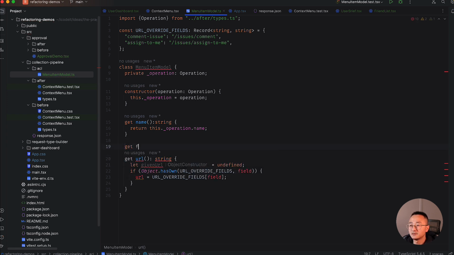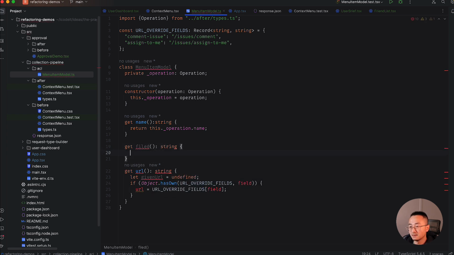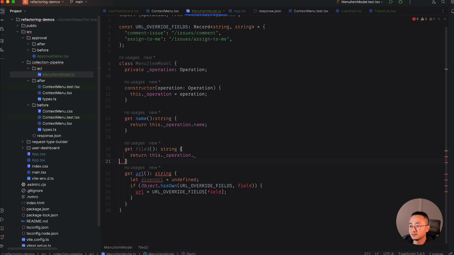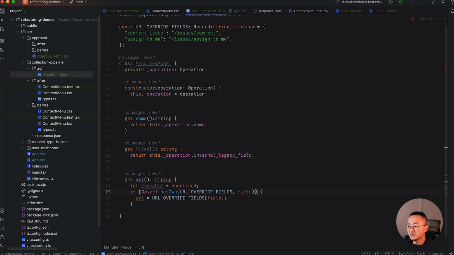And for the field, obviously we don't have a field getter here. Let's define a getter for the field, which again is another string. We will return this the operation the internal legacy field. So in here we can simply do this dot field. All right. So in here the URL will be this one, and the given URL or an empty string, right?